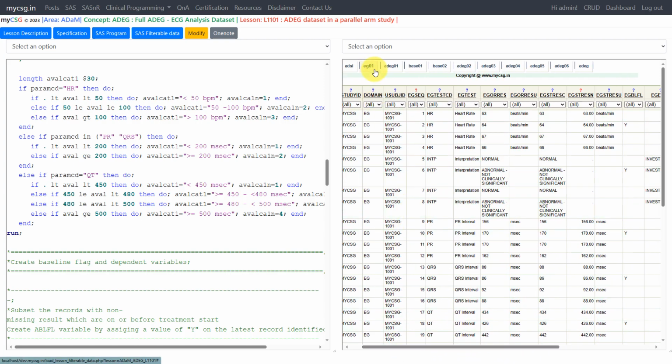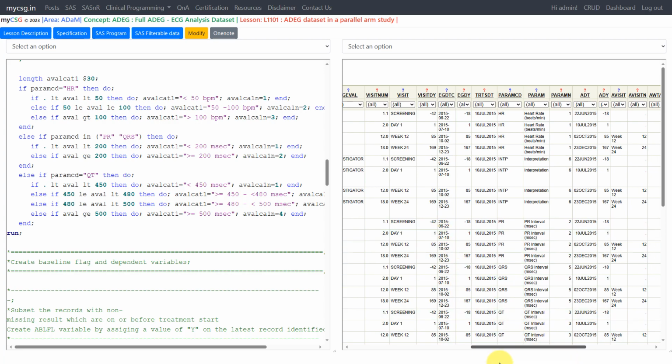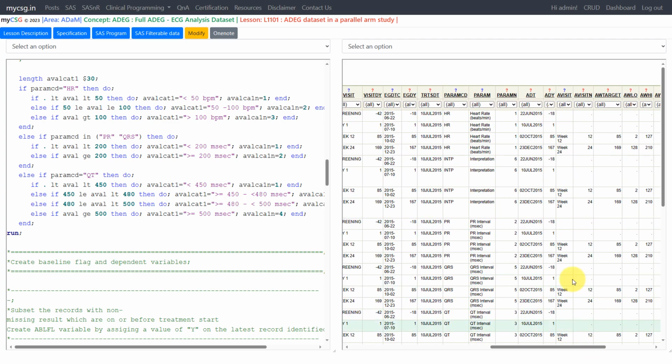And then we used this EG01 and created ADEG01. After TRT-SDT will now appear our newly created variables. We had TRT-SDT here and we created PARAMCD, which was equivalent to EGTESTCD, and then we assigned PARAM based on the values present in the PARAMCD variable. Similarly, we assigned PARAMN, and then we created ADT using EGDTC, and then we created ADY by comparing ADT with TRT-SDT and then had the values populated. And then we created our AVISITN and AVISIT by comparing ADY with the pre-specified interval bounds for each visit.